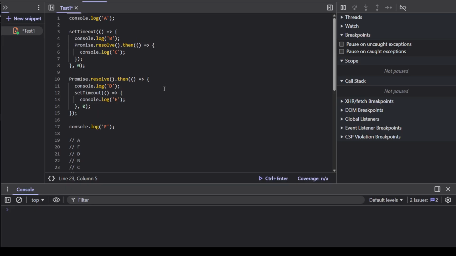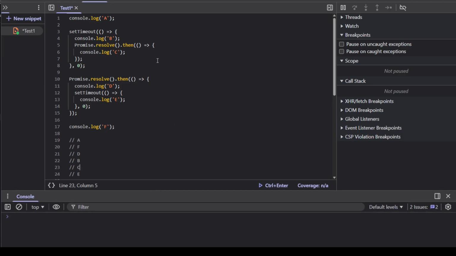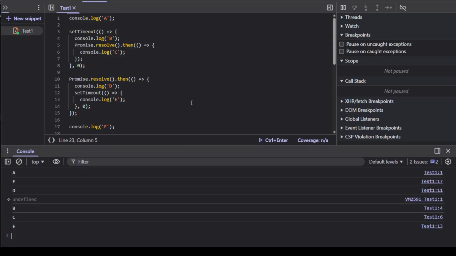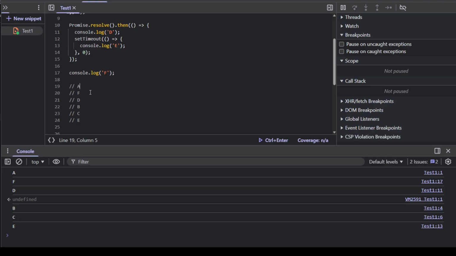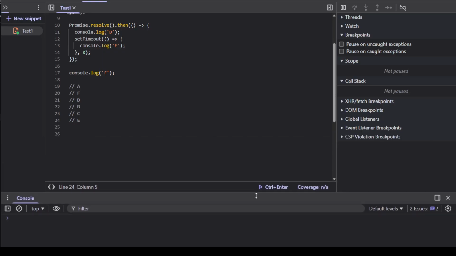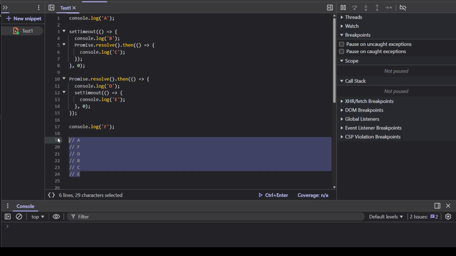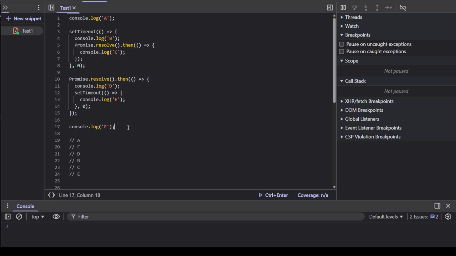Okay, so now let's go to the result. Let's print it. Now let's see if it is in the same order. So first A, then F, then D, then B, then C, then E. See, if you don't know this concept, you might answer this question wrongly. But the point here is you have to know the execution flow, how and what gets triggered after which.